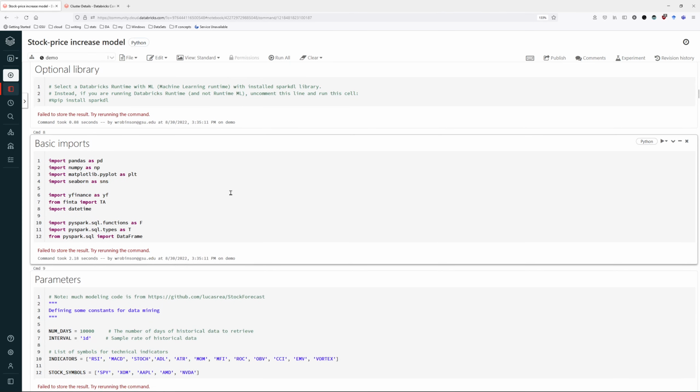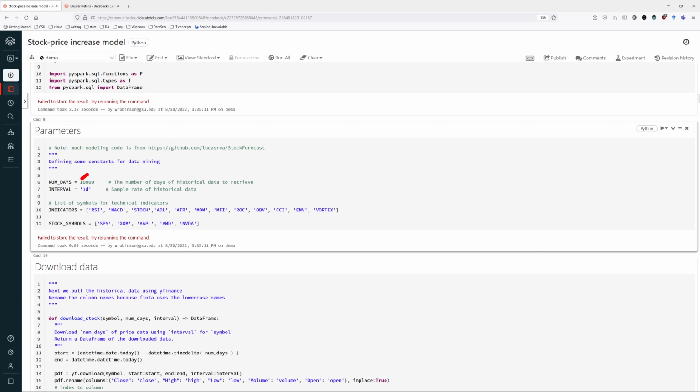Next, we have some basic imports, and then some parameters like the number of days of download. Here we're just downloading 10,000 days of data. Interval is going to be 1 day. These are the indicators that we're going to apply to the stock in order to get some features. I left these exactly as they were from the original project. Some symbols that we could look at, for example, we're going to predict the S&P 500, Exxon, Apple, AMD, and NVDA. The two I'll focus on are going to be S&P 500 and NVIDIA.